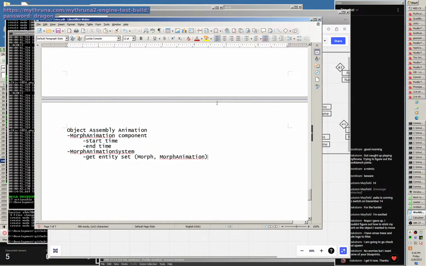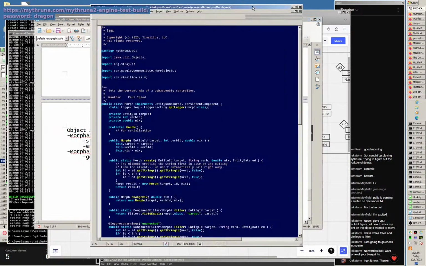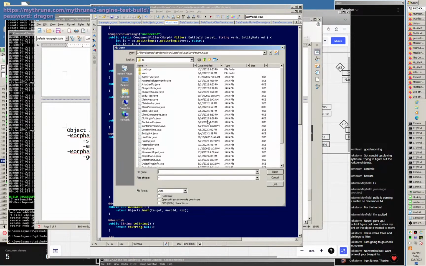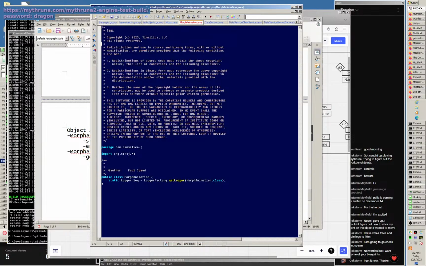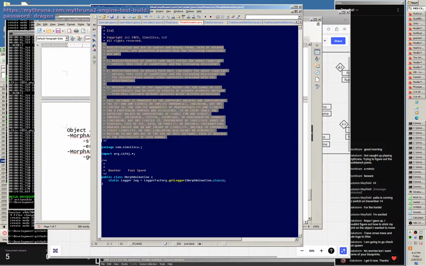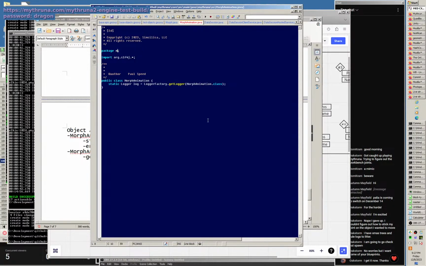Now, excuse me. So we've already got this morph component. We're going to basically do something similar. I will create a new class called morph animation. All right. And this is built right into Mythruna. It's not part of the regular stuff.